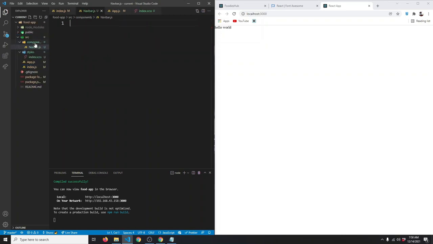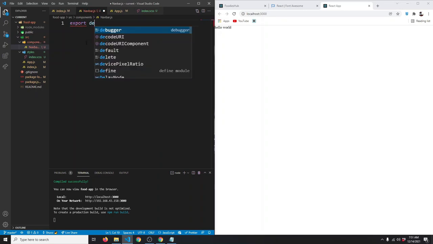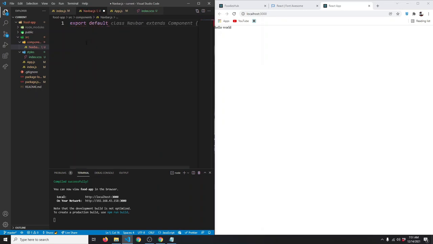So we have this components folder. Inside that, we have this navbar folder. So let's create a basic component here. We're going to say export default function, and the name of our function will be navbar, and it has to return some HTML.